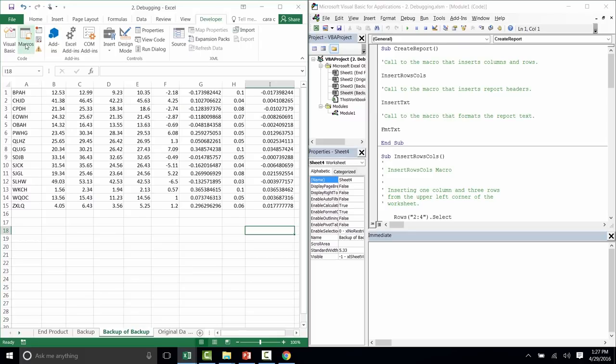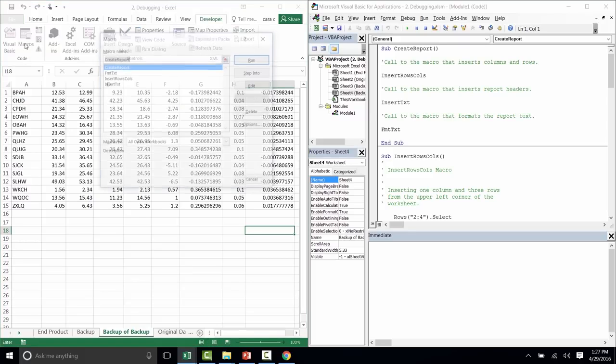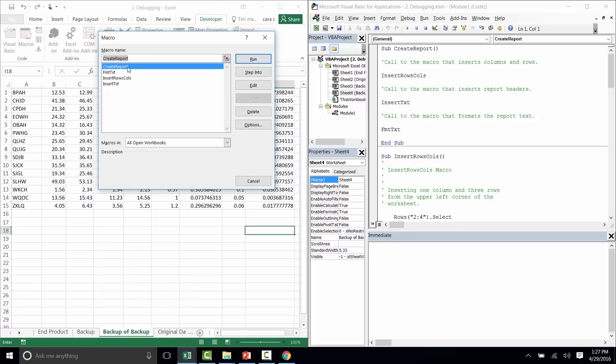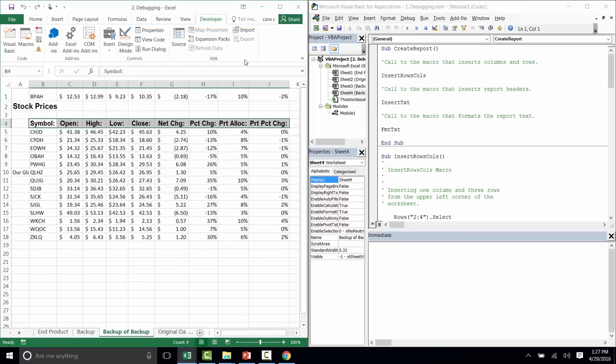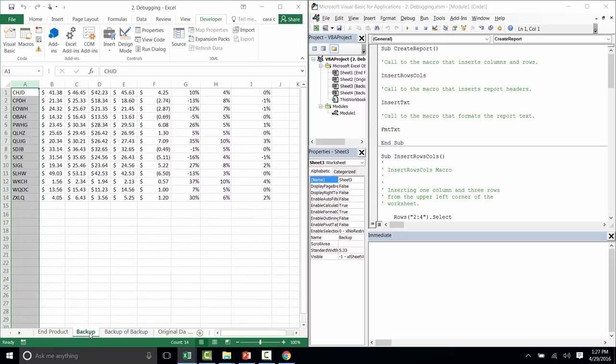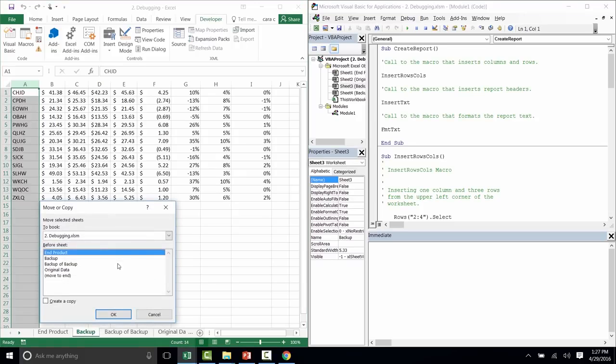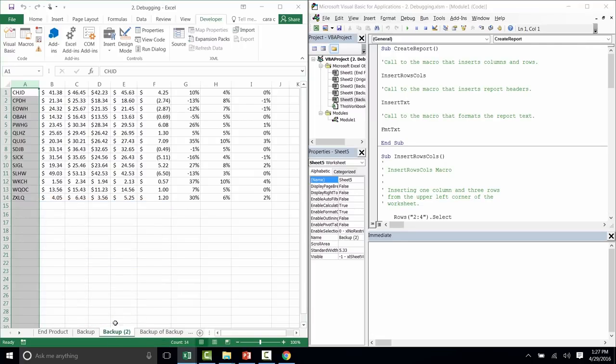I've created a macro that's supposed to do it, so I'm going to go to my macros button, and I'm going to find the macro called Create Report, and I'm going to click on Run. Now obviously, that doesn't look exactly like I probably wanted it to look, right? I'm just going to go to backup and make an extra copy of this where I'm going to continue to test this. So I'm going to the backup sheet and I'm choosing Move or Copy. I'm going to select Create a Copy and I'll put it right before the one called Backup of Backup and click OK. And now I have Backup 2 and here we go.